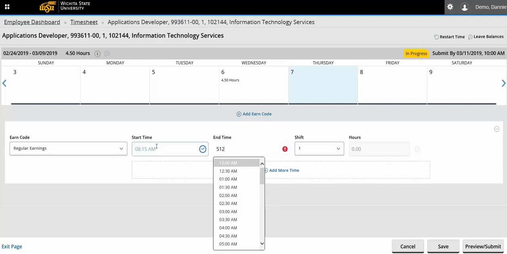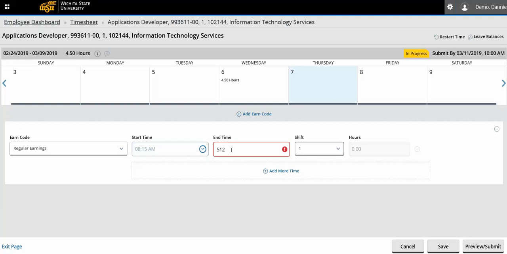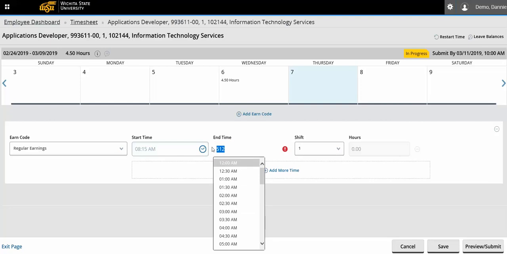Notice that you can't leave at 5:12. It will give you an error. You have to enter your time in and enter your time out on 15-minute increments. If you were to arrive at 8:07, you would round down to 8. If you were going to arrive at 8:14, you would round up to 8:15. In this case, we need to put in 5:15.